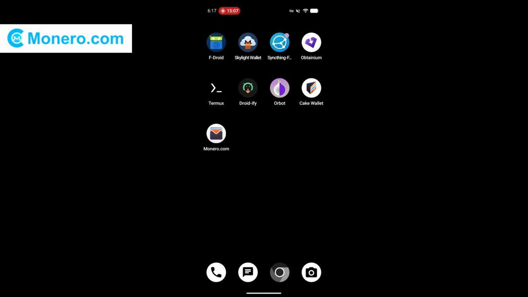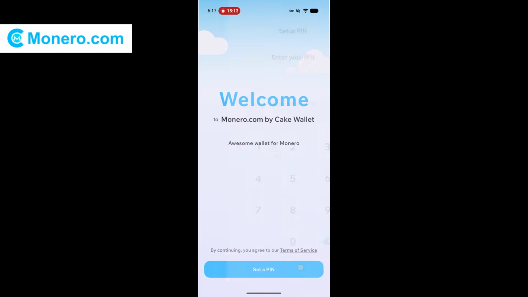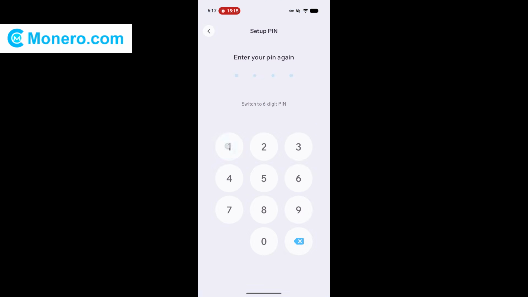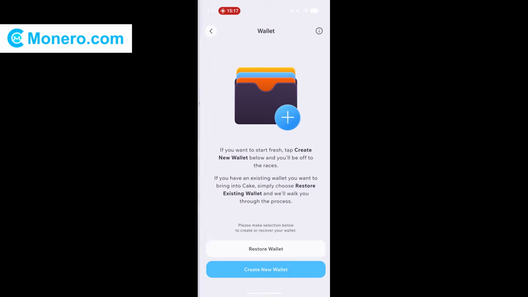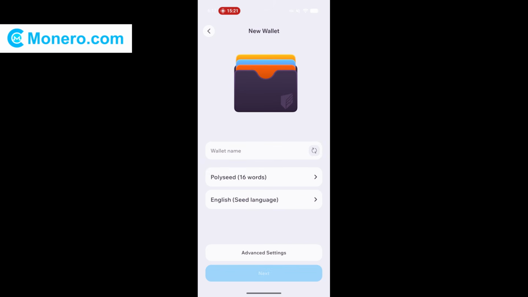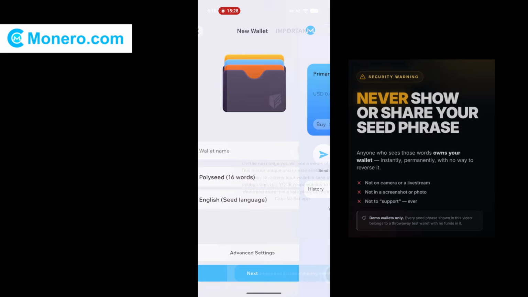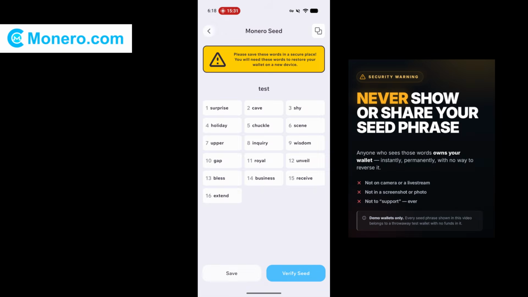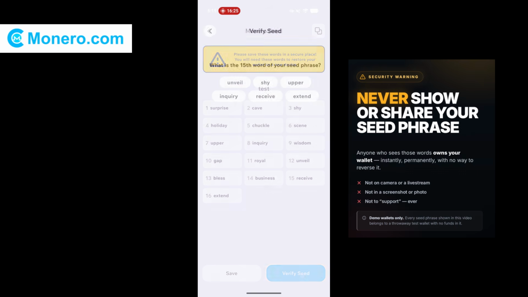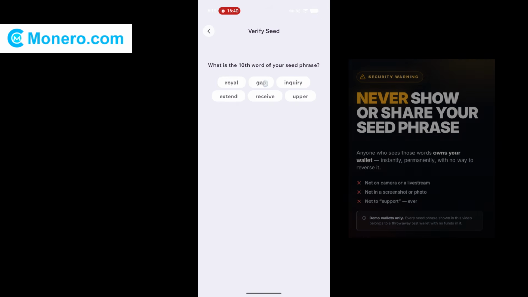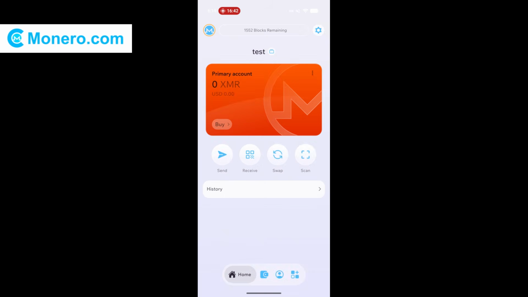Monero.com wallet is basically the same as Cake Wallet, except you do not need to select which type of wallet you want at the beginning. Again, never show or share your seed phrase. This is for demonstration purposes only. The interface is effectively the same.